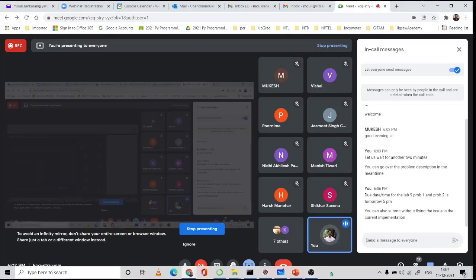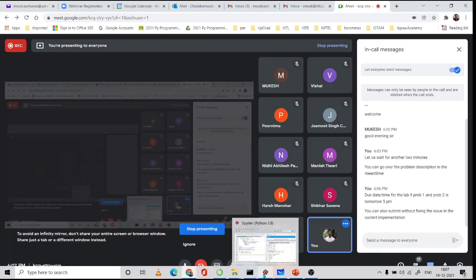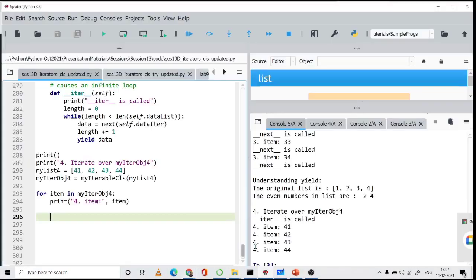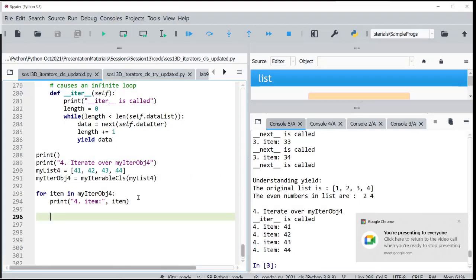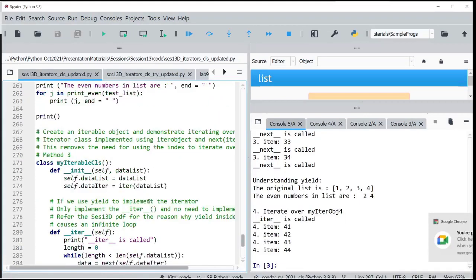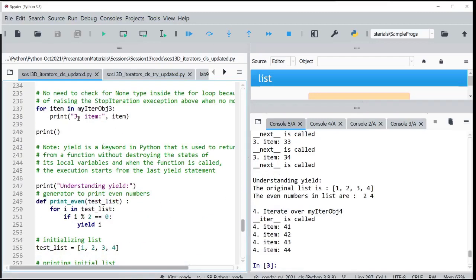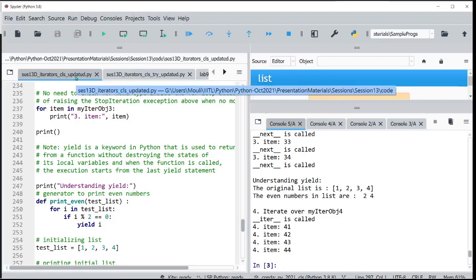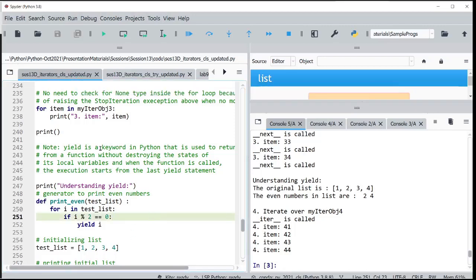So let us discuss. Before I come to the problem of the lab, maybe we can go through that. I will tell you what are the issues that we can see in yesterday's solution. Okay, so what I have done, I have taken the same file, though I have renamed it as updated. I have not updated it yet. I want to do it in front of you so that you know where I am making changes.